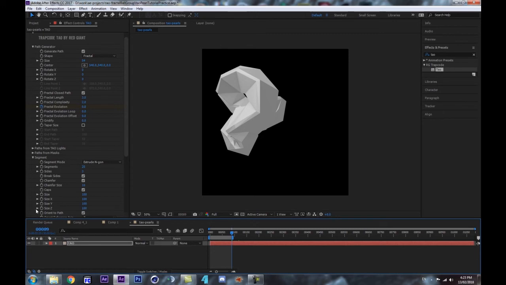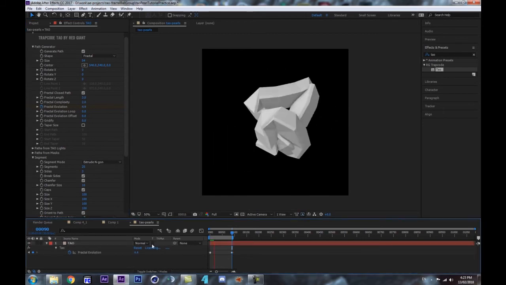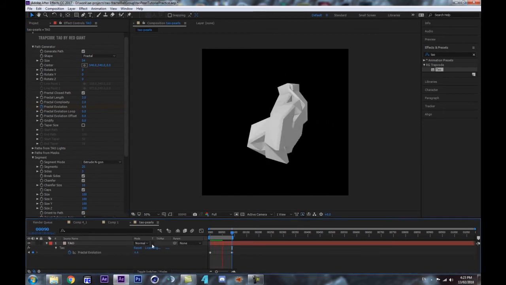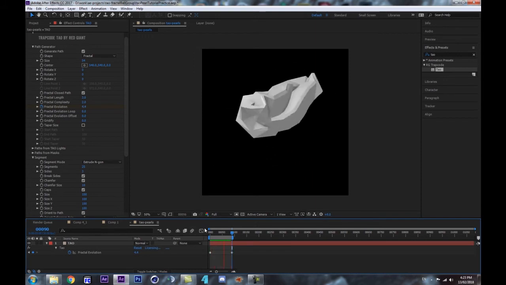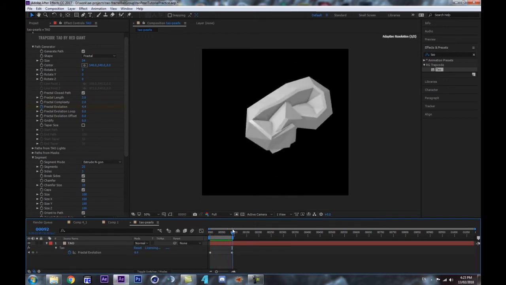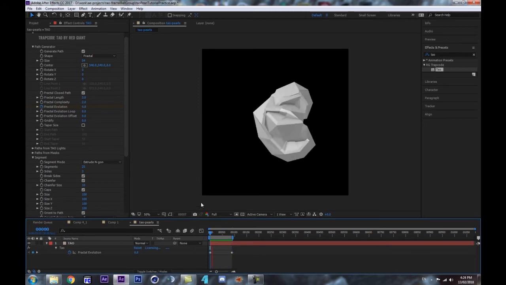And let's hit U now that we've created our keyframe. That will reveal any keyframed properties. And let's go back to frame 90. So page down here, go up 1 frame, and I'm gonna simply increase the value of that. If we preview that, it's gonna animate our basic shape along the fractal displacement.